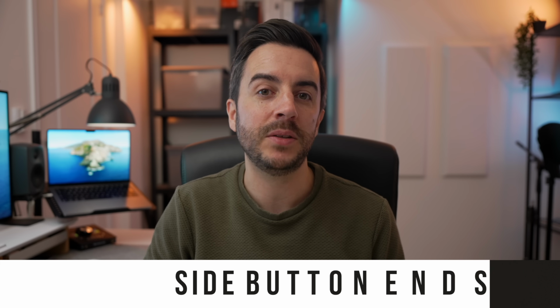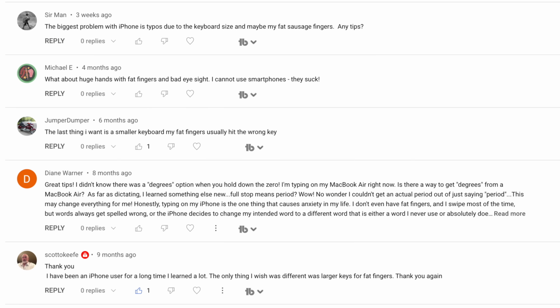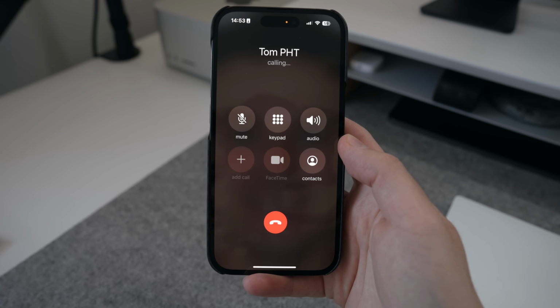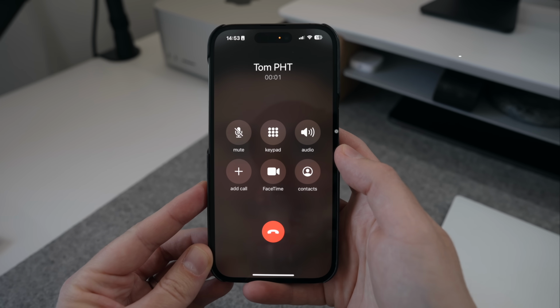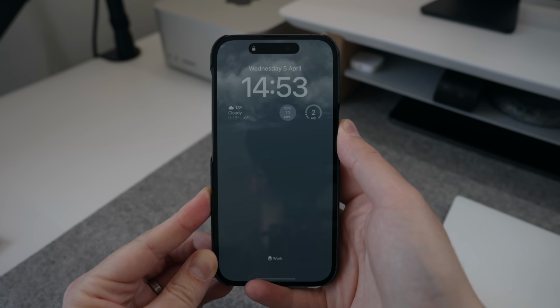Whenever I make a video about typing on the iPhone, I always get a load of comments from people who complain that they have big hands or fat fingers or a combination of the two and find themselves forever pressing things by mistake. Well, if that sounds like you, I bet you've struggled with this next problem in the past. Your iPhone by default is configured so that if you're on a call and you tap the side button, that will end the call. For many people, this is a good feature, but for many others, it's a pain. So here's how you'd fix it.